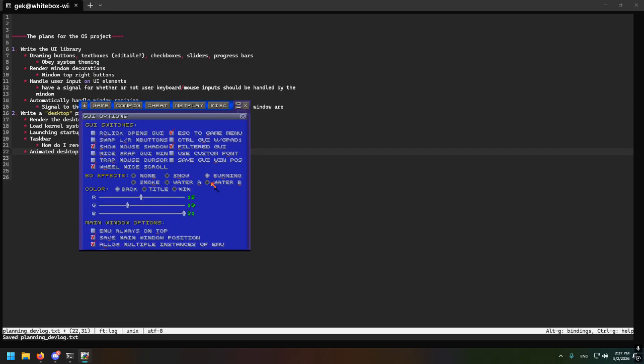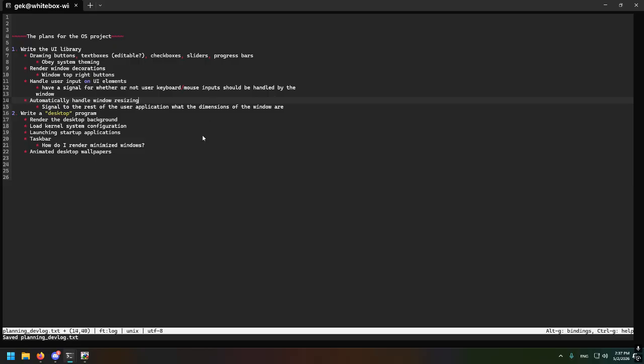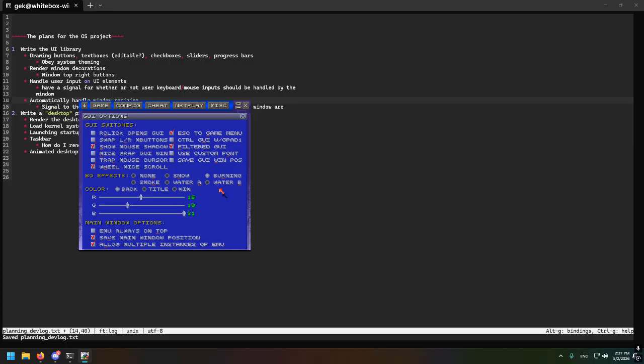Wait, why isn't it working? Oh, is it working now? Yeah, it's working now. Okay, it just took a moment to show up. It actually looks more like bubbles, right? And I'd like bubbles to be another option, right? So basically, I'd like to do something like this for the desktop background, because I think that's freaking awesome, dude.